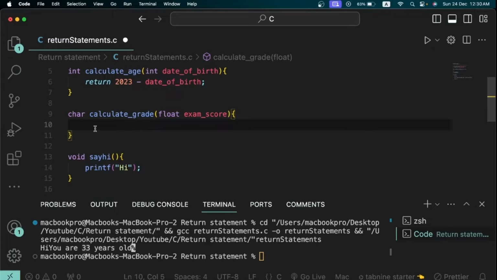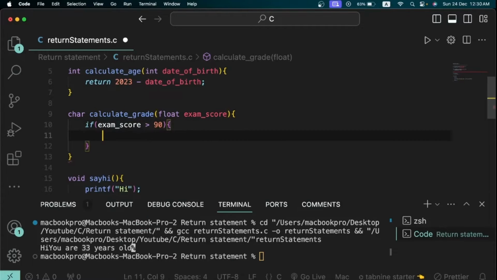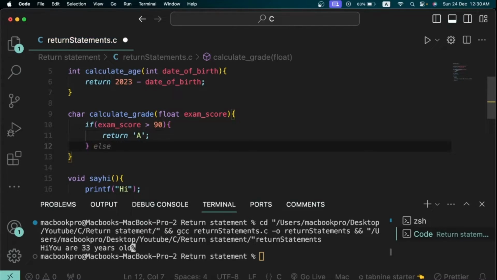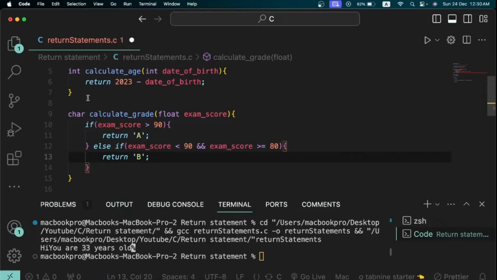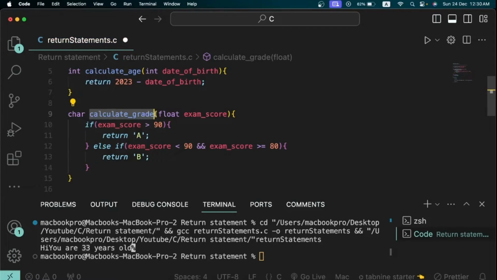So let's write that. We're going to say if examScore is greater than 90, then we are just going to return A. We're going to explain this. Then we're going to say else if examScore is less than 90 and examScore is greater than or equal to 80, then we're just going to return B.